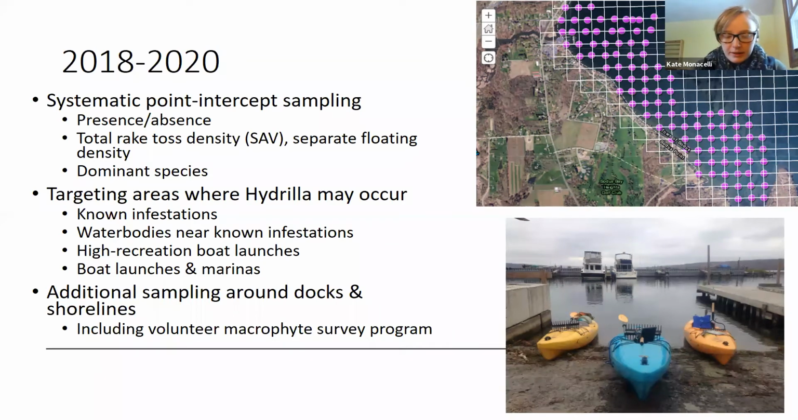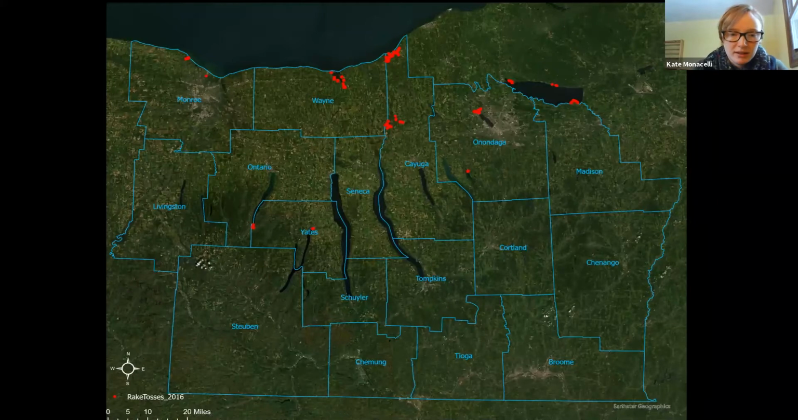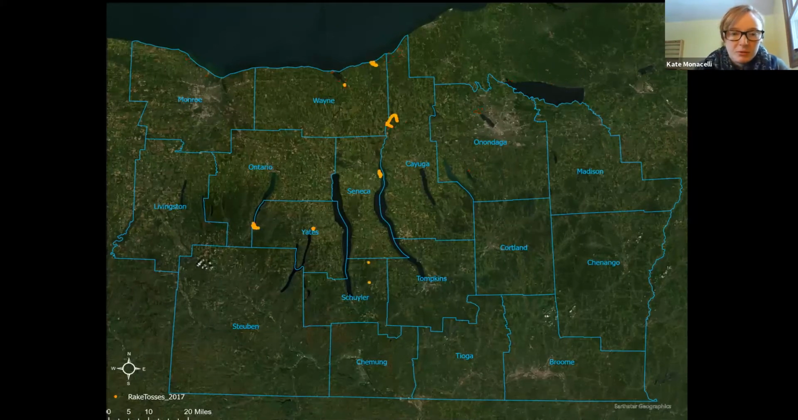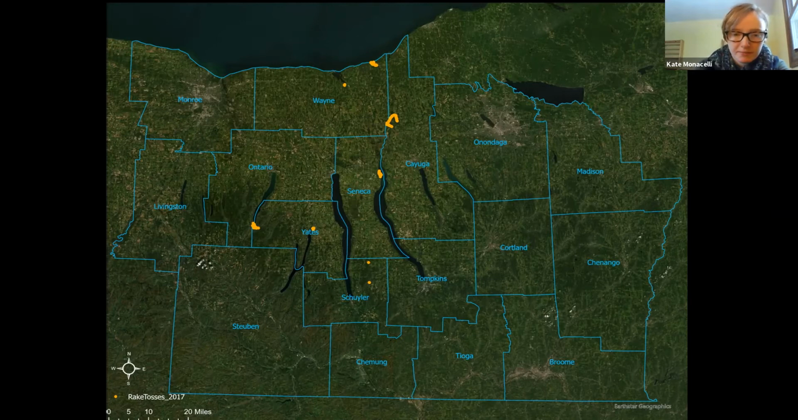And so I wanted to show where we were able to survey over the years. In 2016, we were able to do rake tosses across a wide span of the region, primarily within the Great Lakes watershed. And these were all sites where we were surveying for water chestnut. Again, in 2017, by number, we didn't do quite as many rake tosses, but they were representative of the sites. We were able to get a good amount of rake tosses at these particular sites to be able to show what the aquatic community looked like.